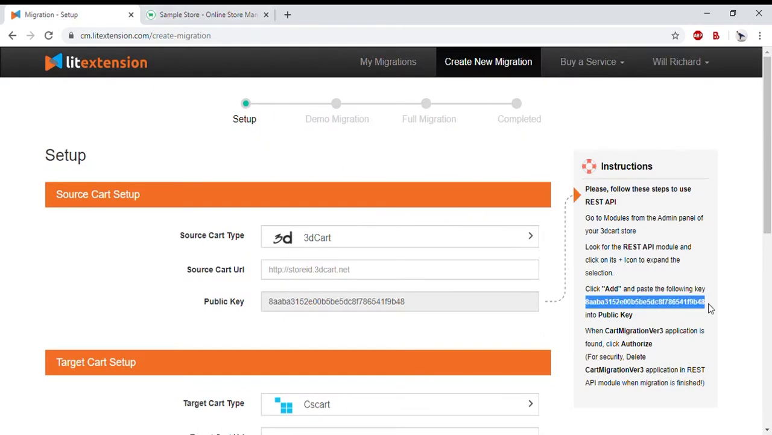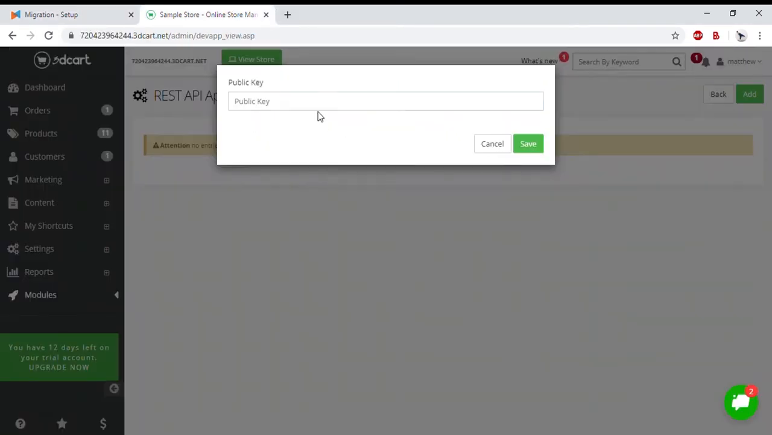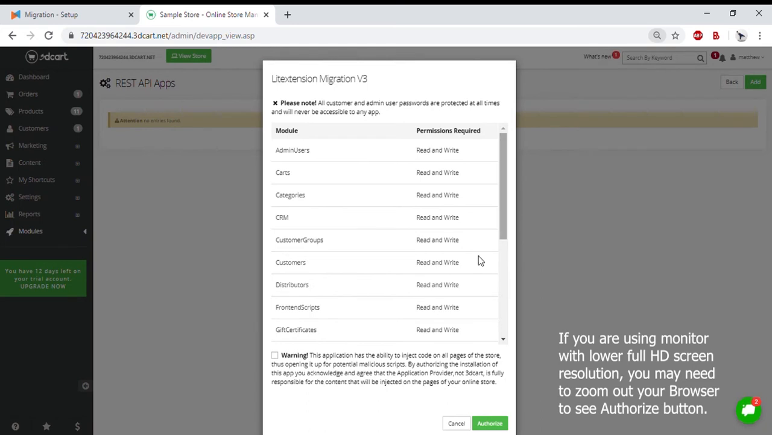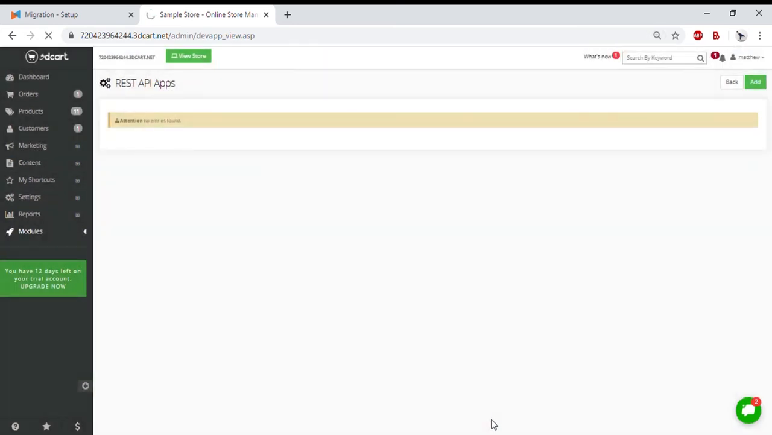Paste the following key into public key field and click Save. When cart migration version 3 is found, the pop-up message will be displayed. Check the warning message, then click Authorize. The cart migration version 3 will be listed in the REST API Apps page if it's authorized successfully.